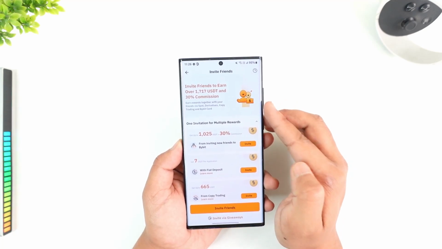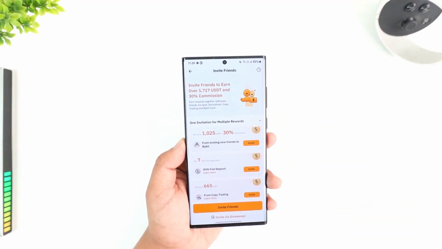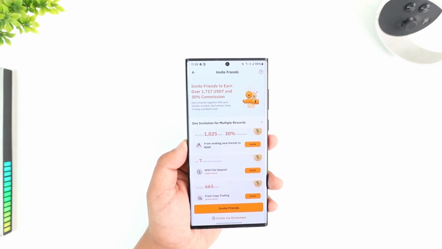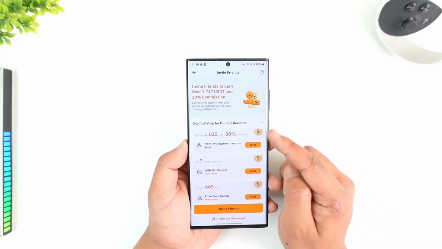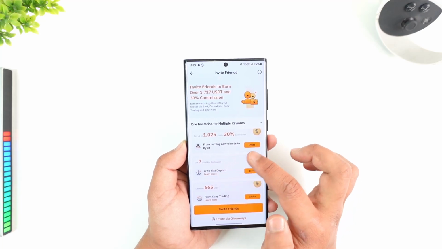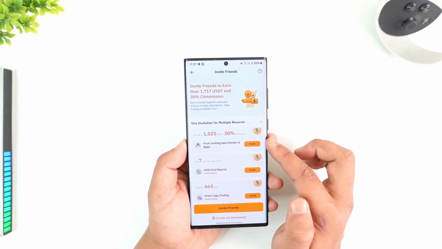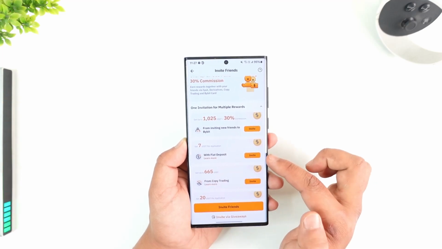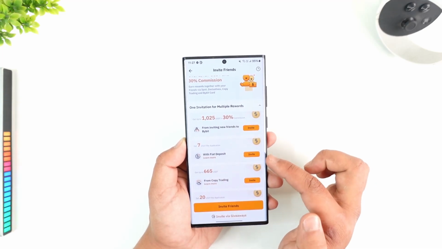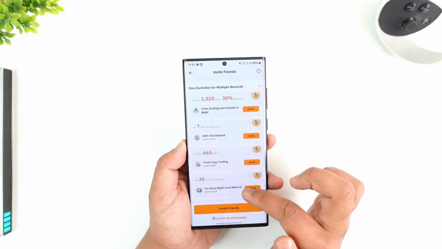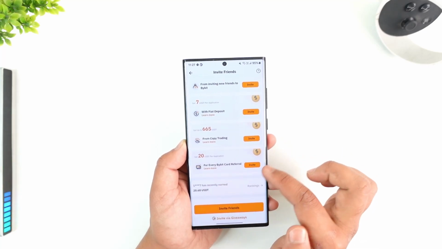So you can invite friends to earn over 1,717 USDT and earn 30% commission. So one invitation for multiple rewards. You'll get up to 1,025 USDT and 30% commission from inviting new friends to Bybit. You'll get 7 USDT per application and with fiat deposit, you can get up to 665 USDT from copy trading, and you can get 20 USDT per application.